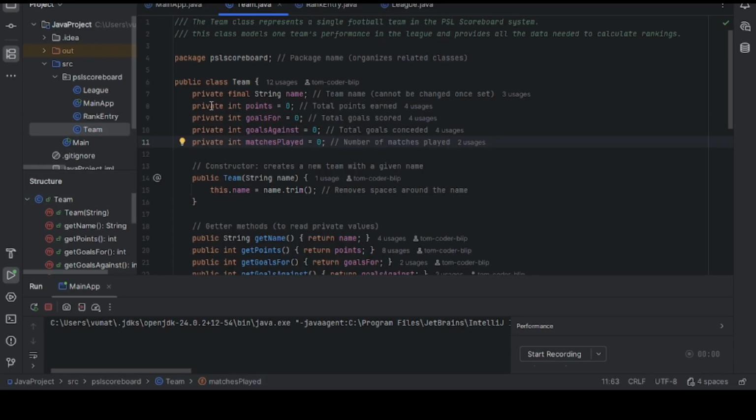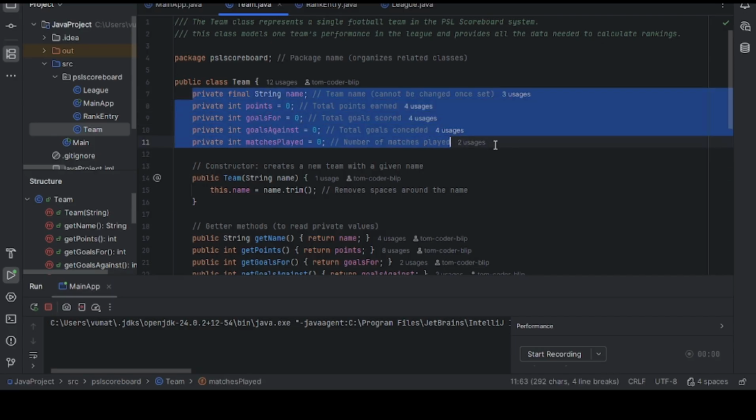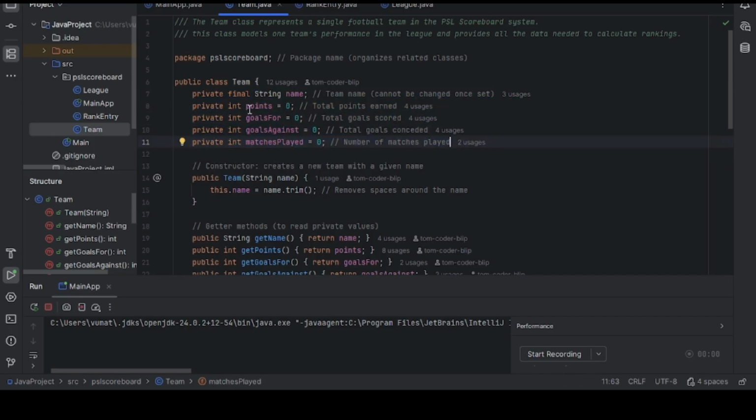So firstly, within the class I have these 5 fields, these variables. These variables make up one team. So you have the team name, the points that the team has, the goals that the team scored, so the goals for, the goals against, which are the goals that the team conceded, and the matches played, which is the total amount of matches the team has played. So all these fields here.